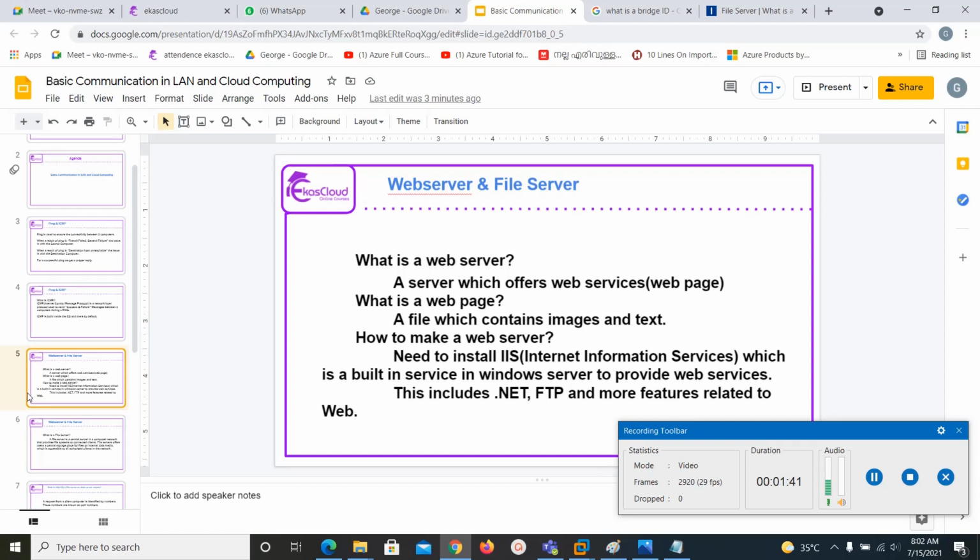What is a web server? Web server is a service offered by a server which contains web pages, and web pages have images and text. For installing a web server, we need to install Internet Information Services, which is also a built-in service in Windows, which provides web services. It includes .NET, FTP and more features related to FTP.